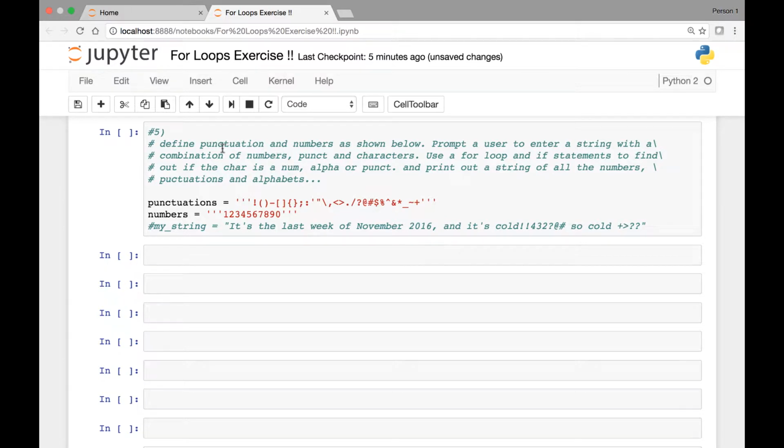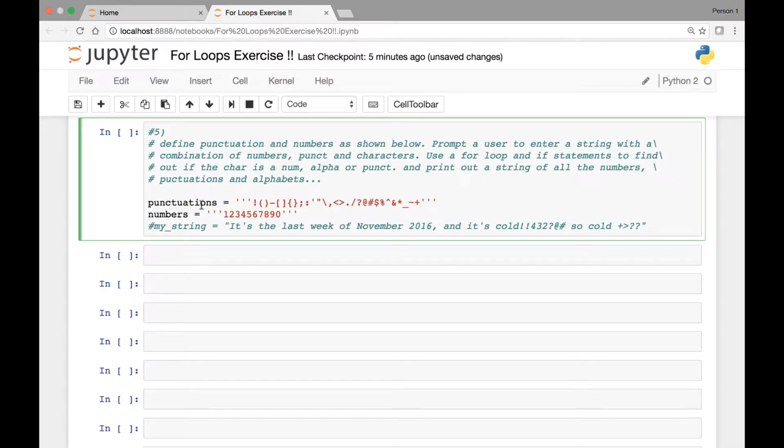So it says define two variables, punctuation and numbers as shown below. So I have already included that. A variable containing punctuations and a variable containing numbers. Then prompt a user to enter a string with a combination of numbers, punctuations, and characters or alphabets, and use a for loop and if statements to find out if the character is a number, alphabet, or punctuation mark, and print out a string of all the numbers, punctuations, and alphabets.